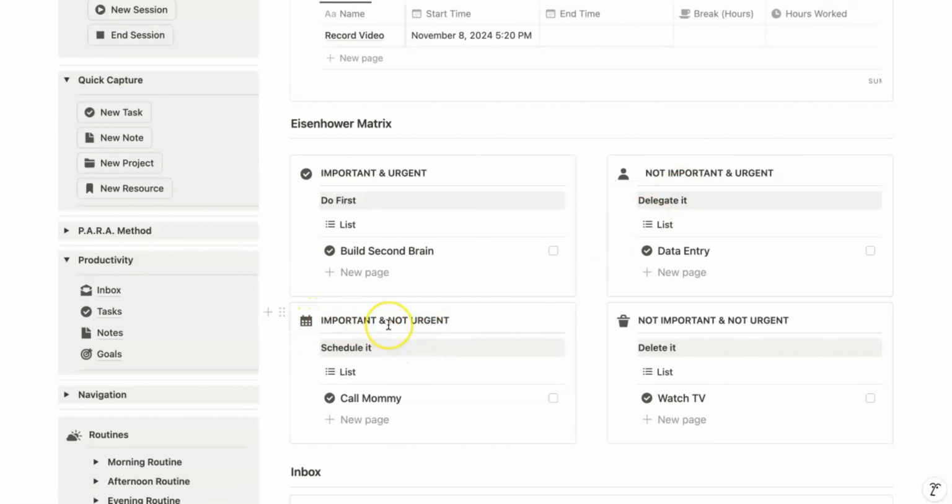Down here, not urgent but important, we need to schedule it. Like you want to call your sister, you need to call your mom. Then you can put it here. It is important, but it is not urgent. You can put it here: call mommy.